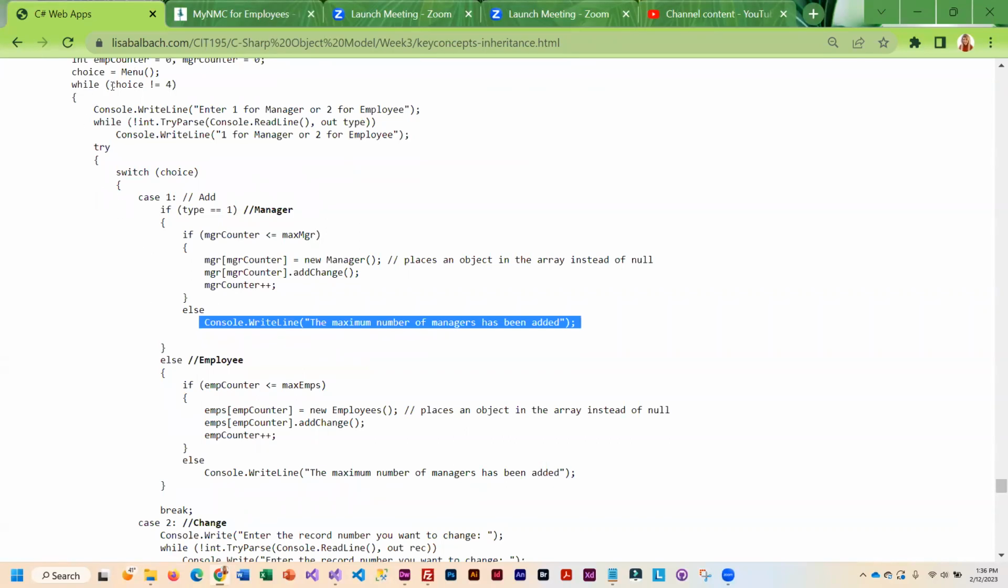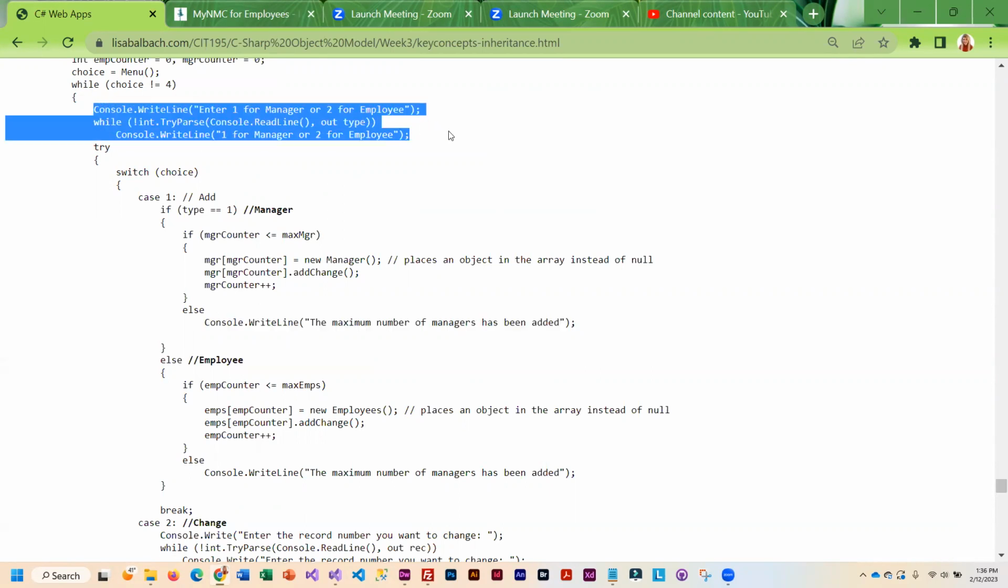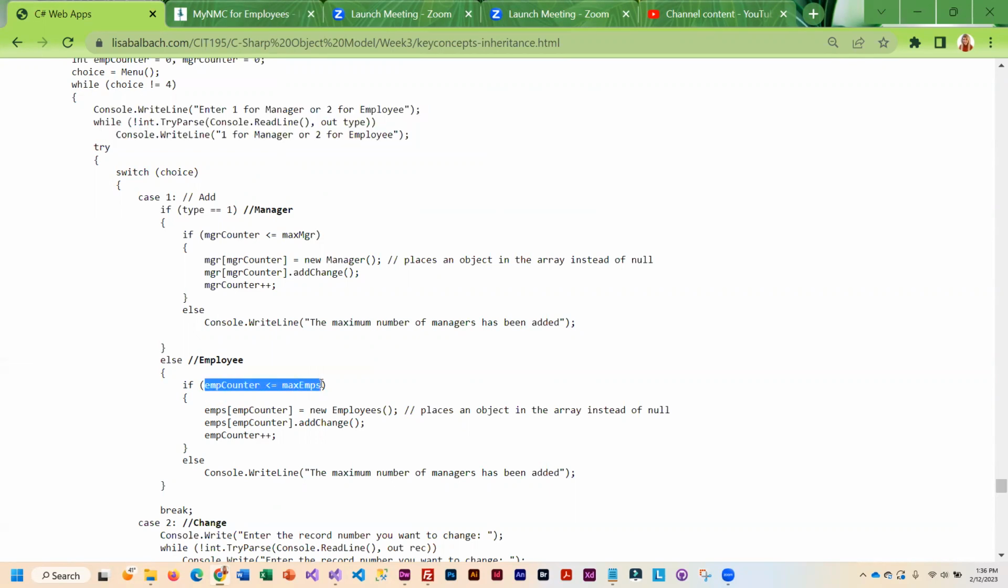If we chose add in the menu, and then at this prompt for type, we picked anything besides a 1, okay, it's going to come down here for employee. And it's going to do the same thing. It's going to check to see if we have reached our limit. And as long as we have not reached the limit, it's going to take that element in the array and set that to a new employee, which replaces the null value that was there.